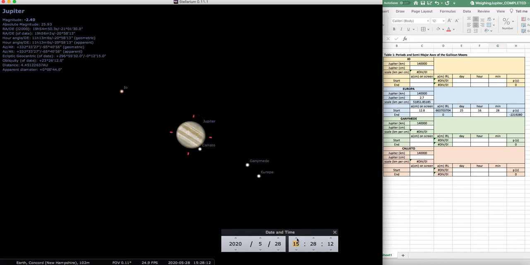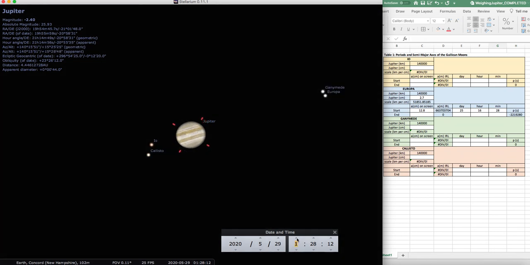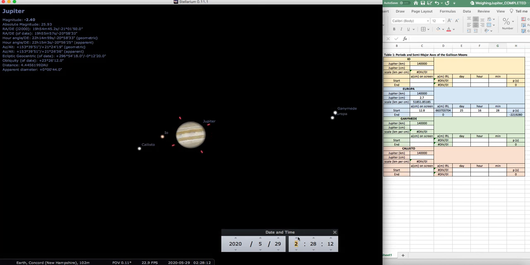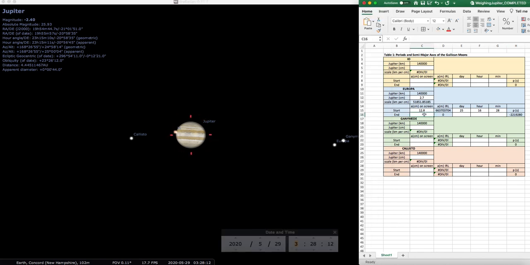Okay, so it passed in front of Jupiter, and now I'm waiting for it to get as far on the right-hand side as it can. And when it starts to get smaller again, that's when. Okay, so it looks like about there, and I'm back again at 12.8 centimeters again.